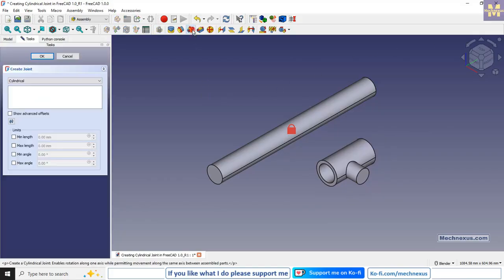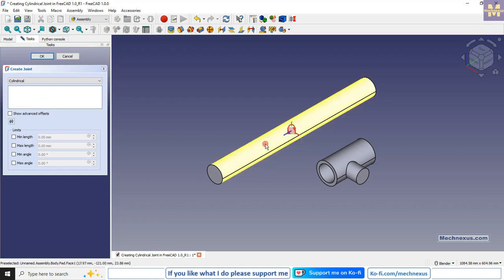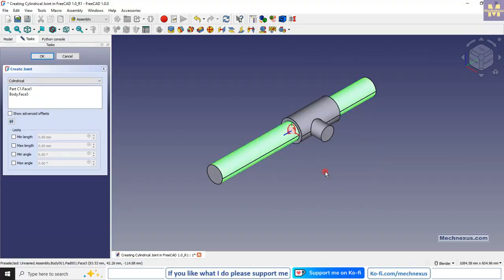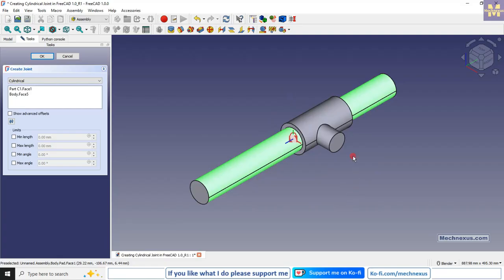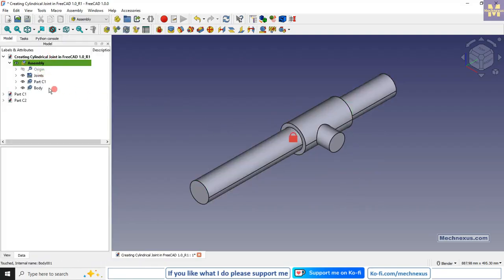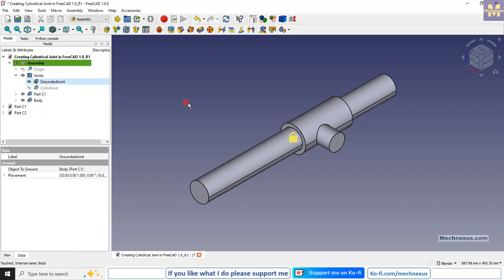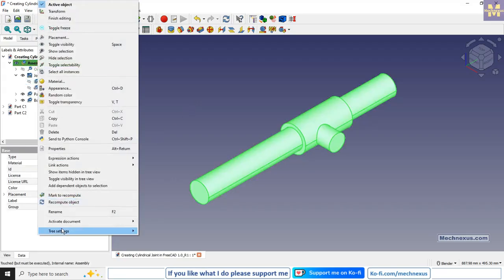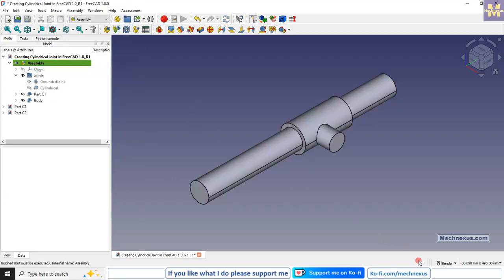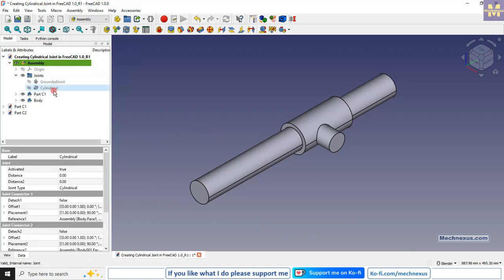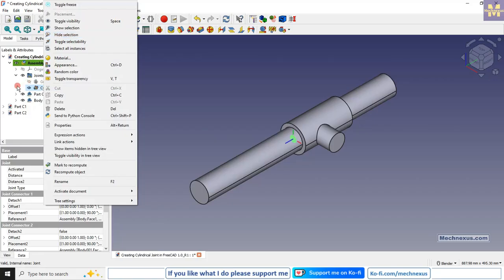Click on the cylindrical joint, and here first select the surface and then select the surface of the second part. You can see that it is inserted perfectly. Say OK, and now let's go to the joint folder and hide this grounded icon. Now let's rebuild our assembly. Now on the cylindrical constraint, let's see what other options we can use.